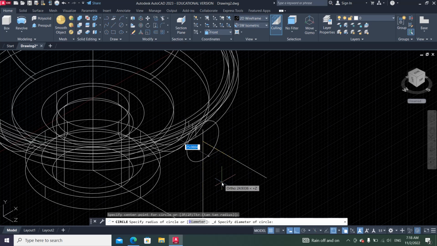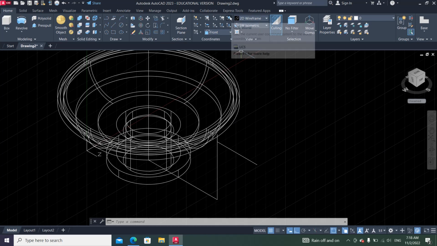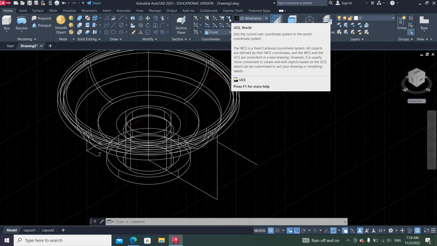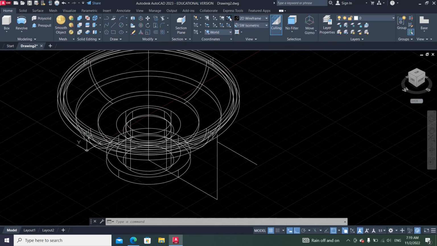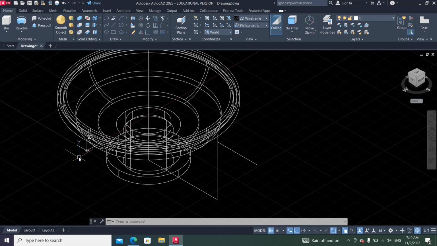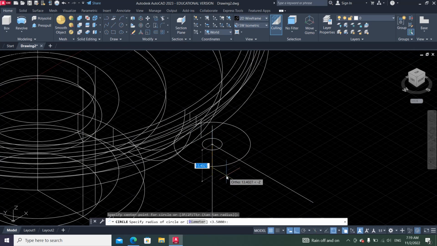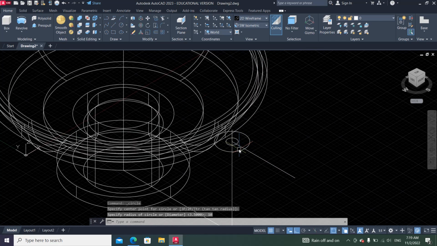Now the XY plane is rotated. Then we want to select the coordinate and select the world UCS. If we select the world UCS, the XY plane is always horizontal to the world, horizontal to the base. Now select the XY plane parallel to the world, parallel to the bottom. Now we can draw the diameter here, 7, radius 10. Okay, these two lines are okay.